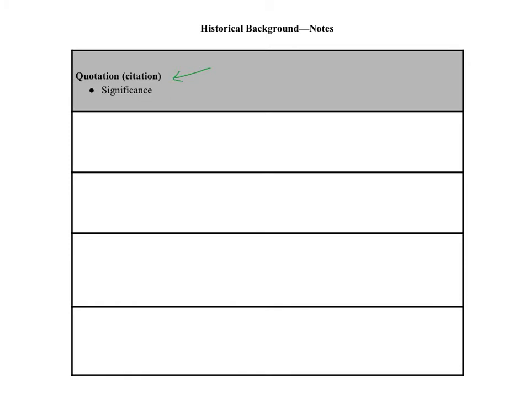First, you include the quotation that you want. You want to include the citation. If we get that out of the way now while we're taking notes, then when you're actually writing the paper, you don't have to worry about it. You've already got it done. So let's get it done while we're doing the notes.